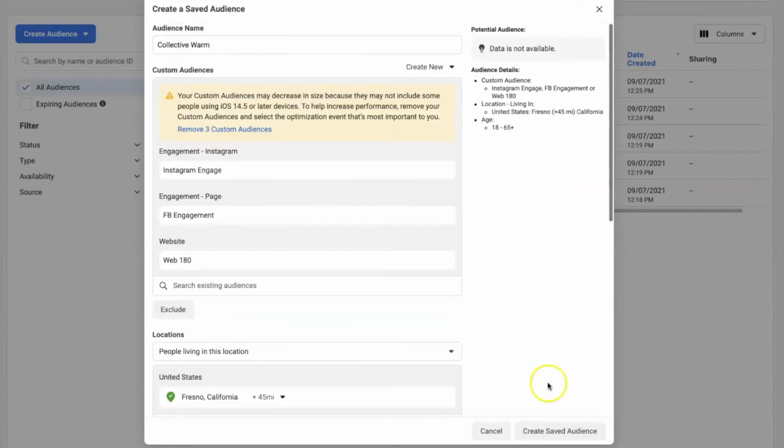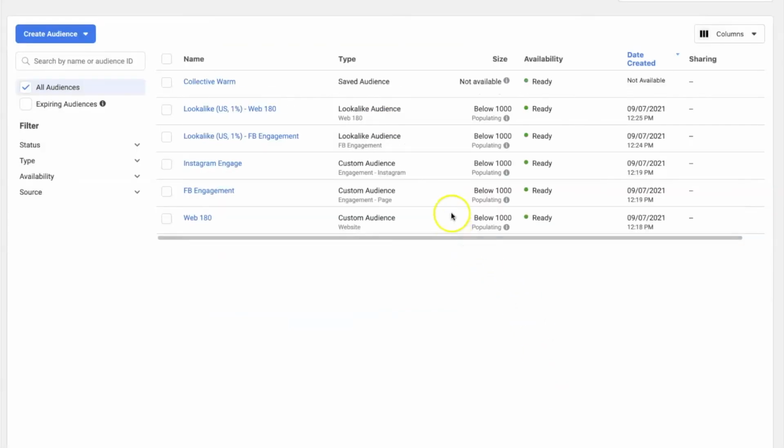So then we're going to click Create Saved Audience. So this is your only saved audience that is not cold traffic, your collective warm. This is one that you will be using a lot at level 2 and even level 3.